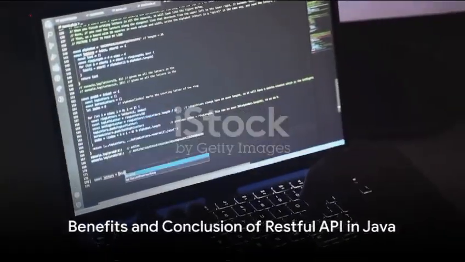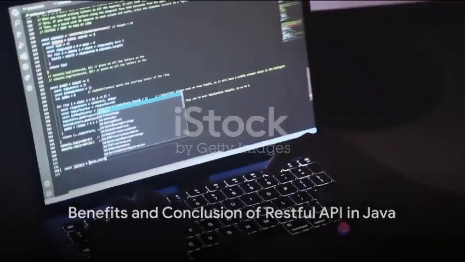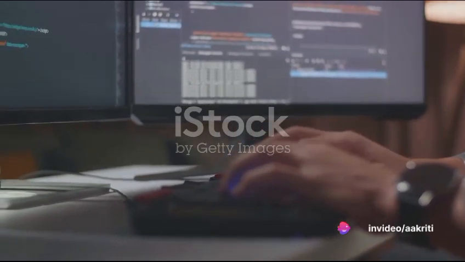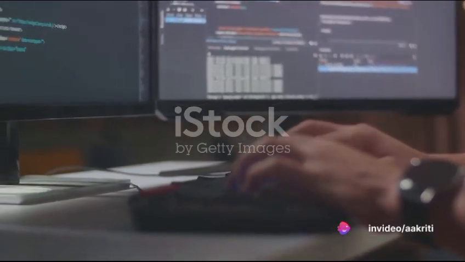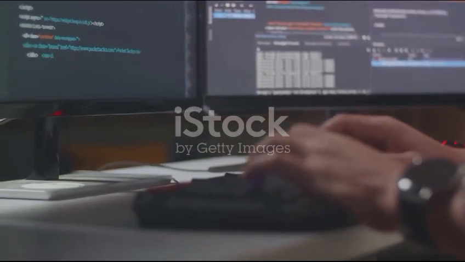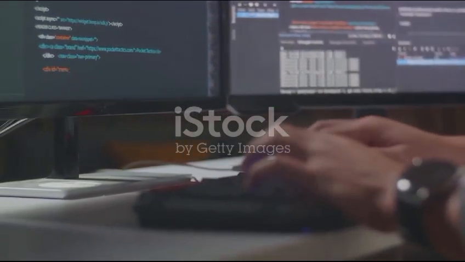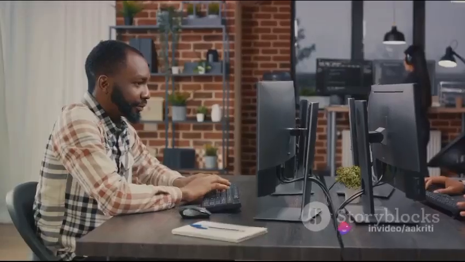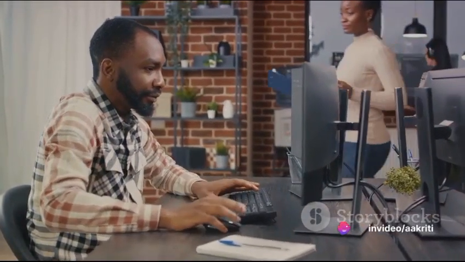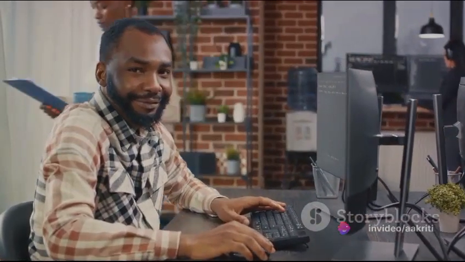To recap, implementing a RESTful API in Java involves setting up the environment, creating a new project, adding the necessary libraries, creating a RESTful resource, defining methods for each HTTP method, creating the business logic, and configuring the application to use RESTful services. It might seem daunting at first, but once you get the hang of it, you'll realize the power and flexibility that RESTful API brings to your Java applications.